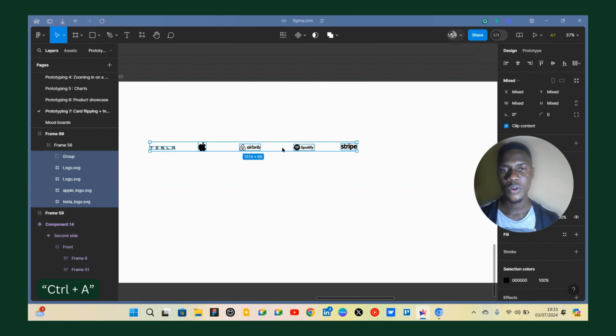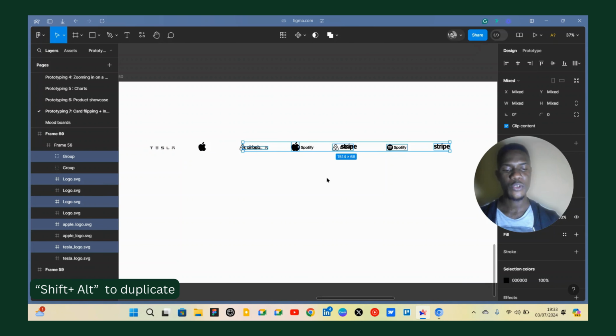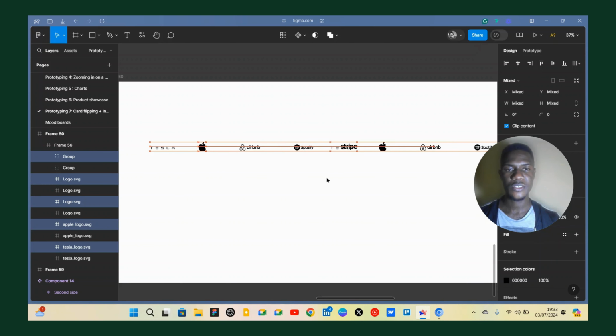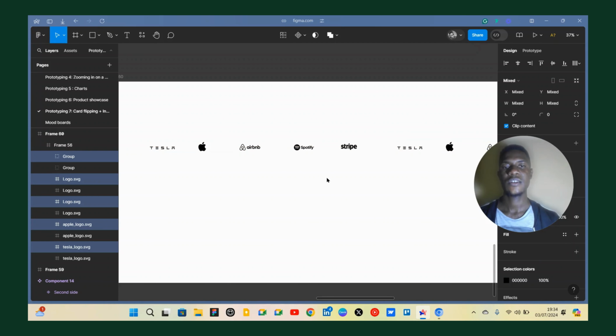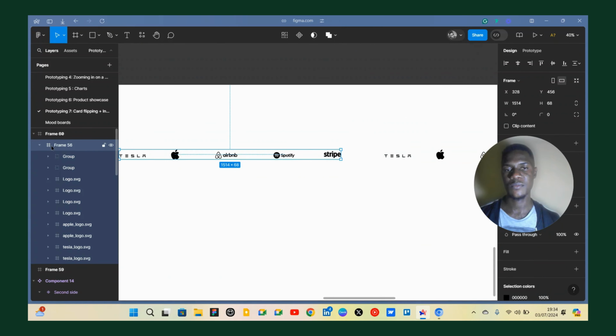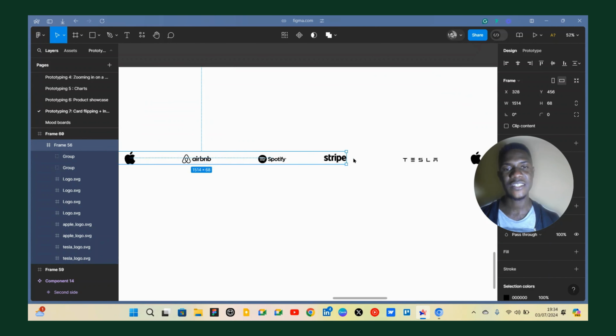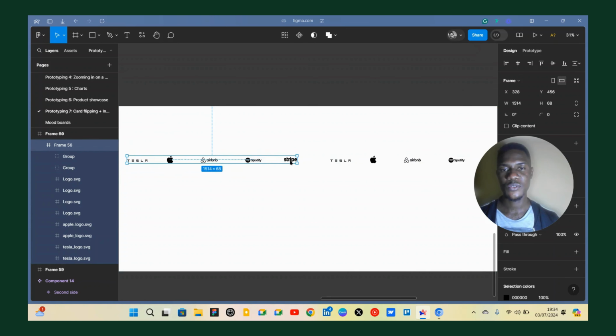So Control A. I'm selecting all the logos inside the frame, and I'm going to duplicate like this. I'm holding Shift Alt, and I'm going to use my arrow keys to move it like this. It's still inside of this frame, the bigger frame. Every single one of them is inside of the bigger frame. So it's just outside of it. It's not outside of the frame, but it's like showing that it's outside. I just drew the frame border to this side.